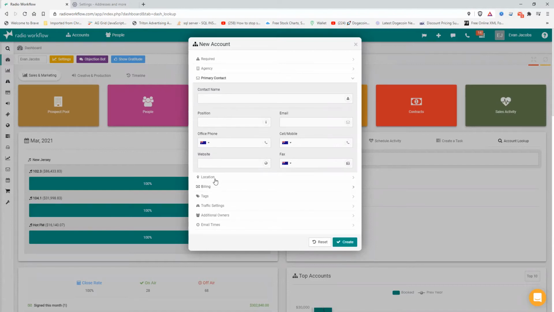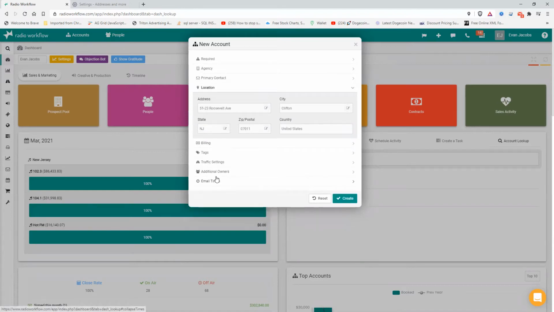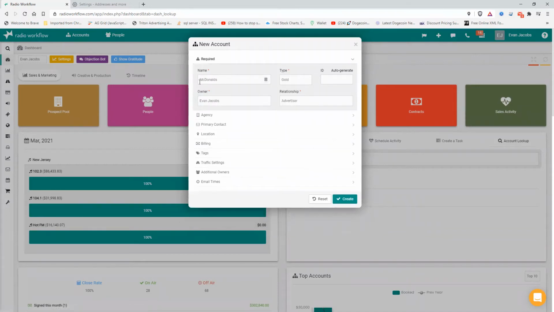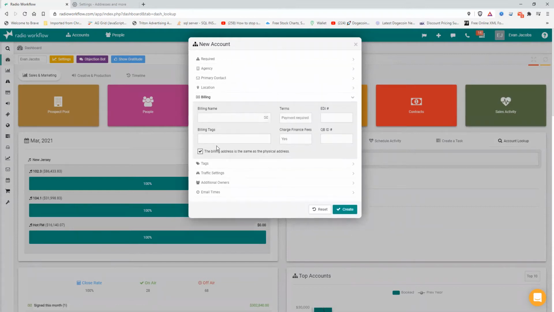Then we come down here to location. And as we can see, most of that information is filled in. Any billing settings that we want to assign, such as billing tags, do we want to charge finance fees, the payment terms for this particular account. The billing name, you generally want to leave blank unless you want to essentially override this name on their invoice. So we're going to leave that blank. And then also you've got the EDI numbers and the QuickBooks IDs there as well, if you're using those systems.